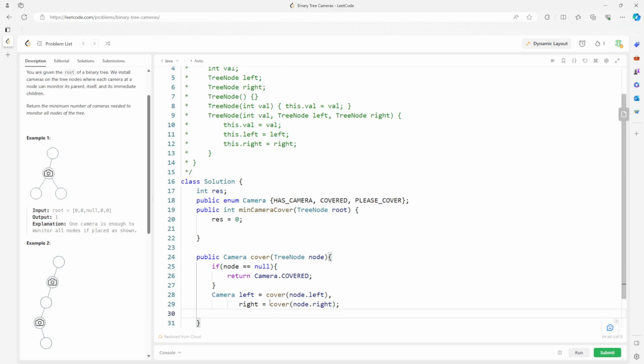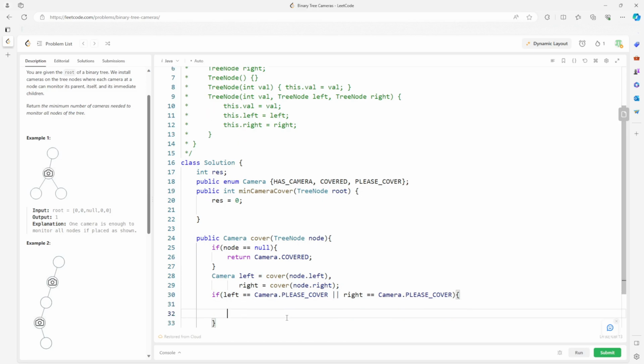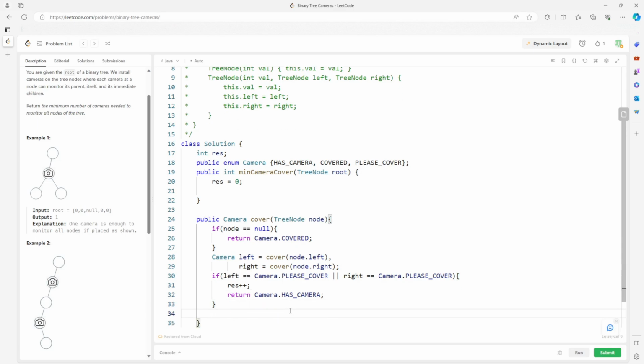Alright, so if one of the children is considered please cover, camera.pleaseCover, you want to make sure your current node status is has camera. So you want to increment your count as well. Alright, this is the first case.